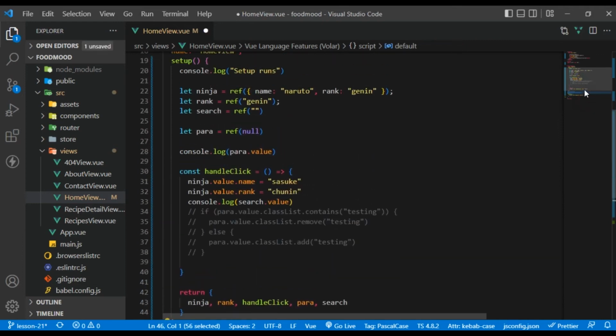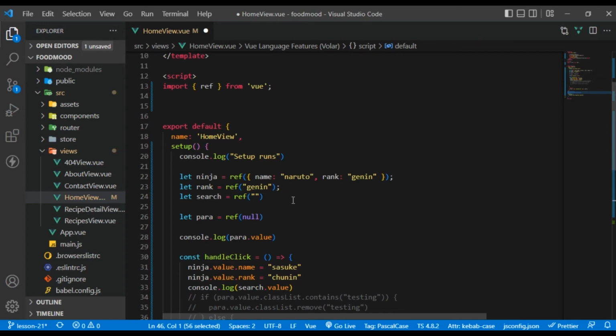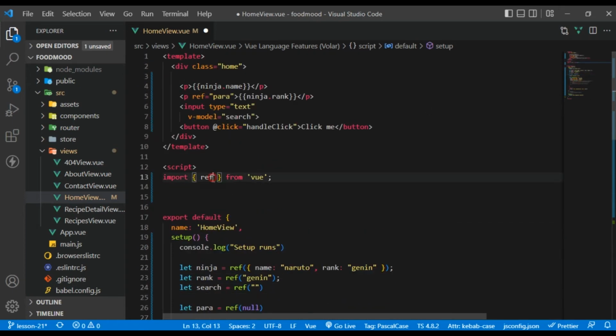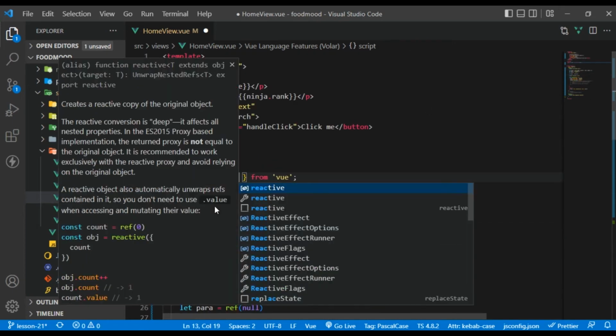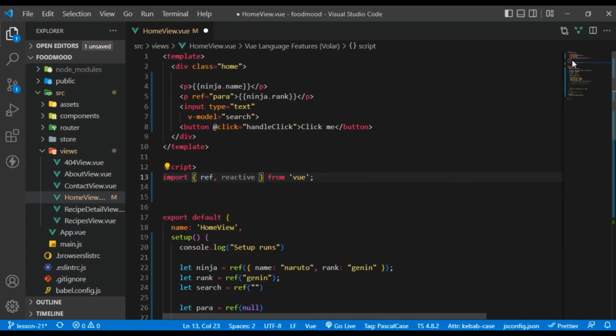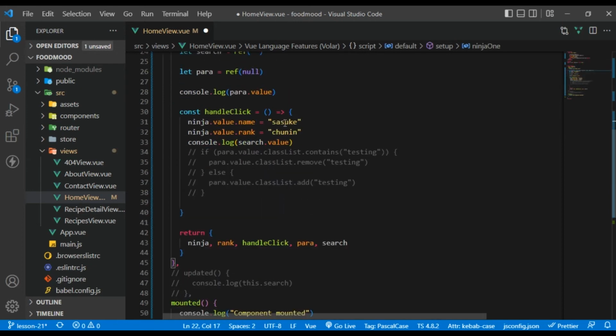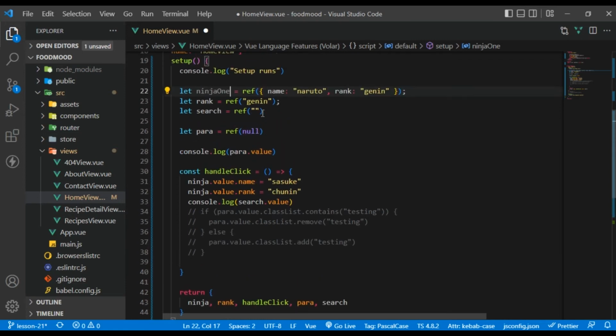And now, I told you that we have two ways we can create reactive values. The first is making use of ref. And then secondly, we have our reactivity API. We can say reactive. Okay, we can import reactive from Vue. Now, right here, instead of this just being ninja, I'm going to say ninja1. Okay, and right here, instead of just typing these out one after the other, let me just replace everything.